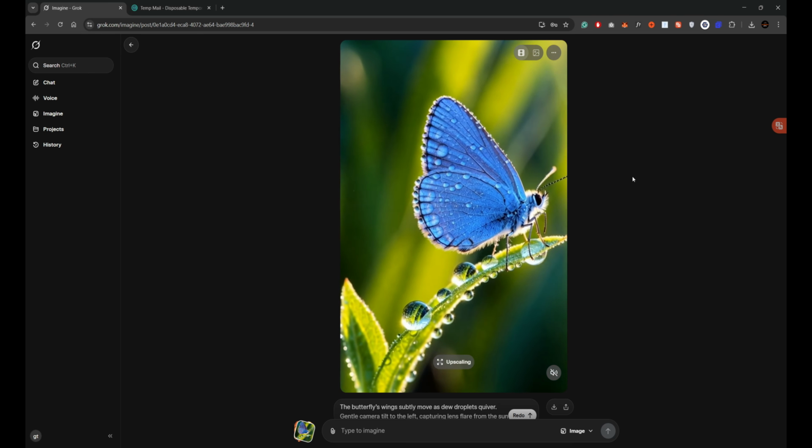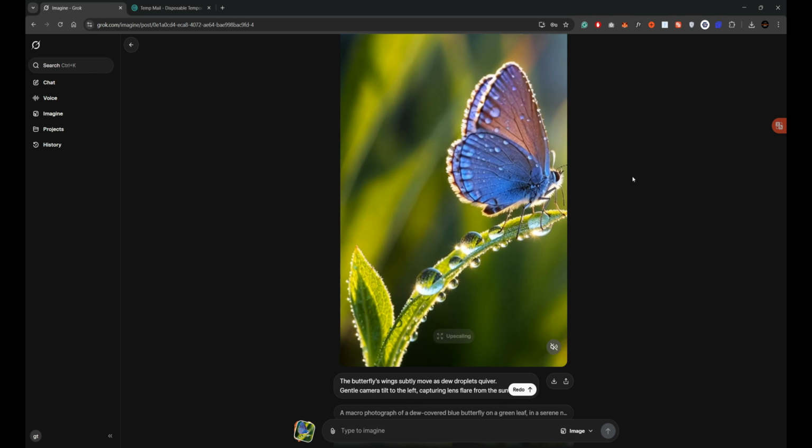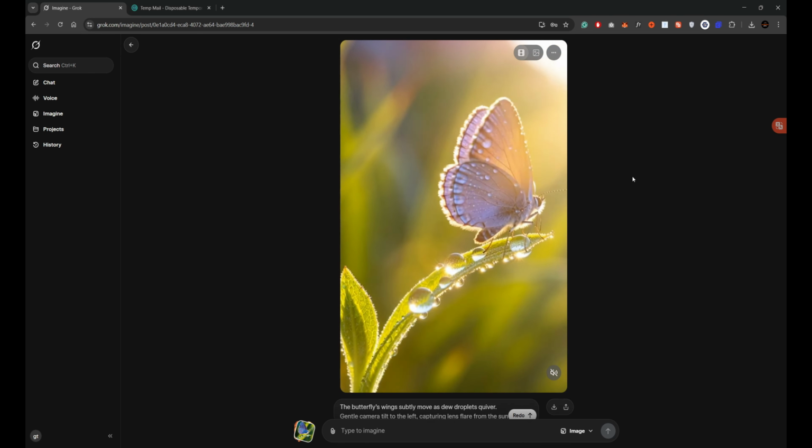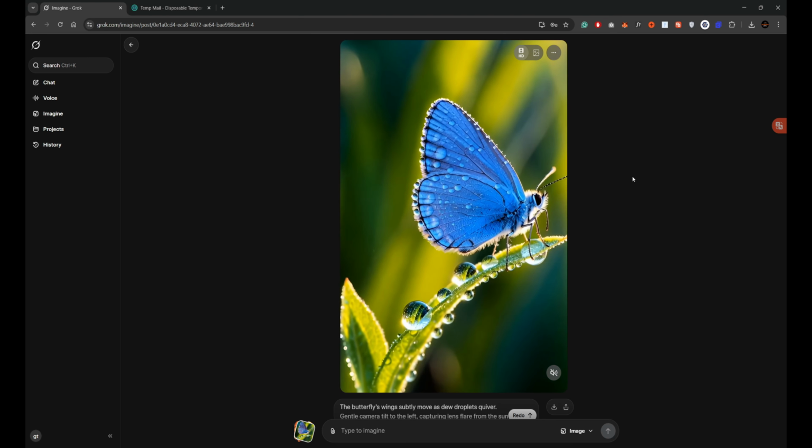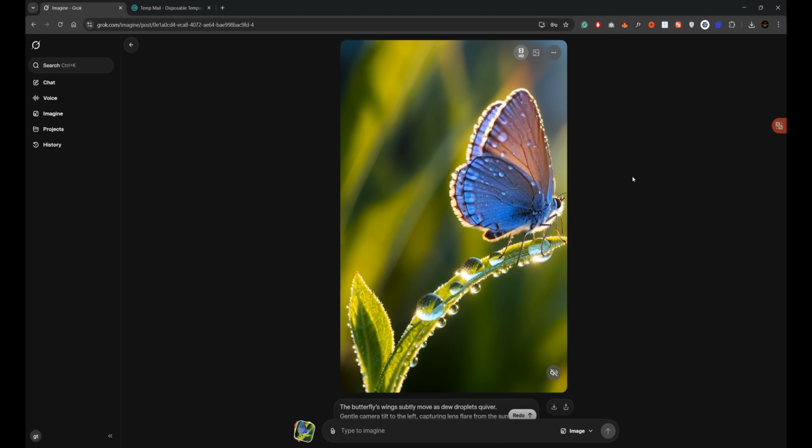So overall, Grok has some flaws but also very strong output capability. The key is to give detailed prompts and sometimes regenerate a few times to get the perfect result.